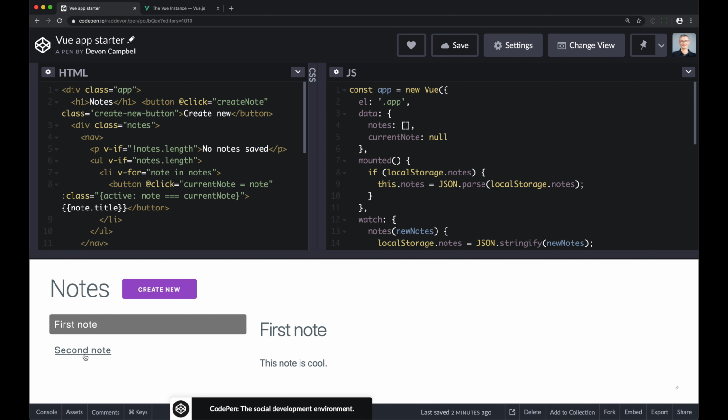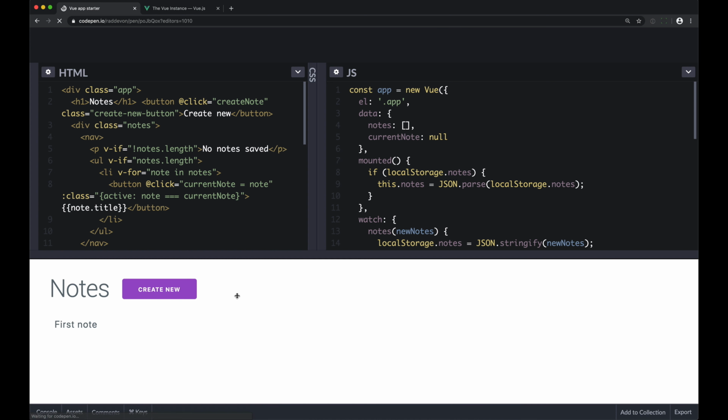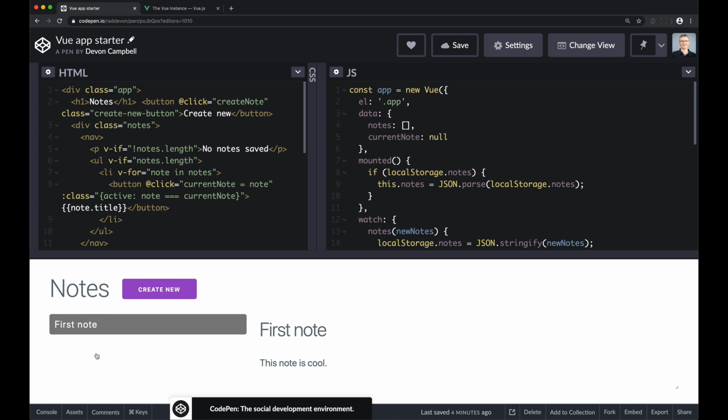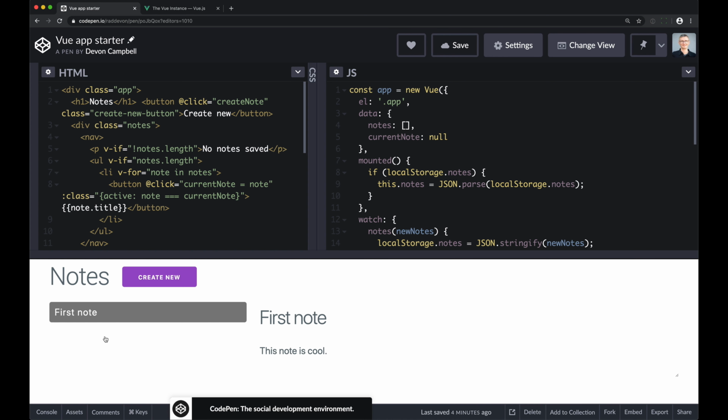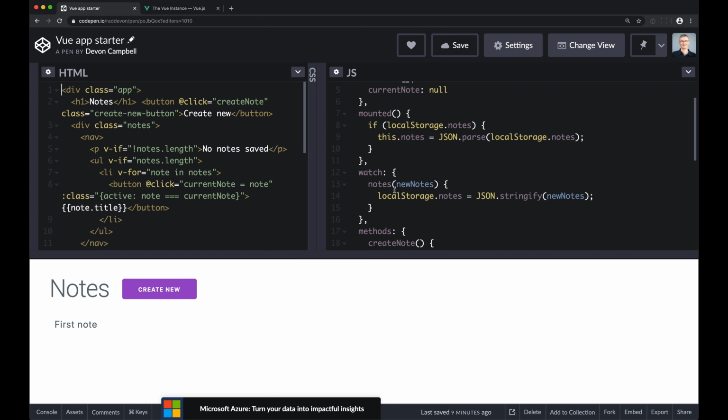Now we have a couple of notes. I'm going to refresh, Command-R or F5. Okay, we sort of got it. The first note saved. I'm not quite sure why all the notes are not being saved. I expect they would have, because I'm watching notes. When it changes, then the new contents of notes should get stringified and assigned to the local storage notes key.